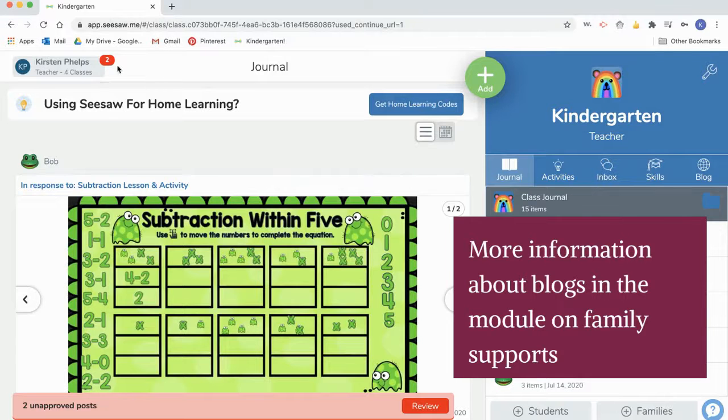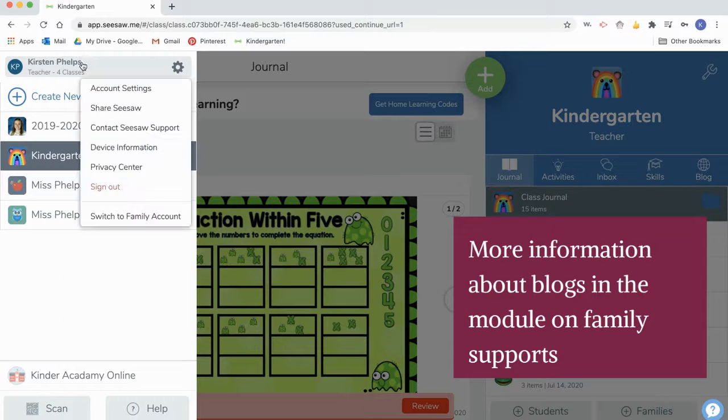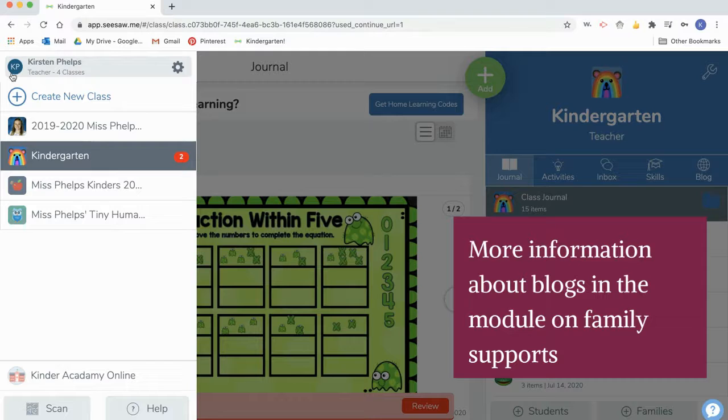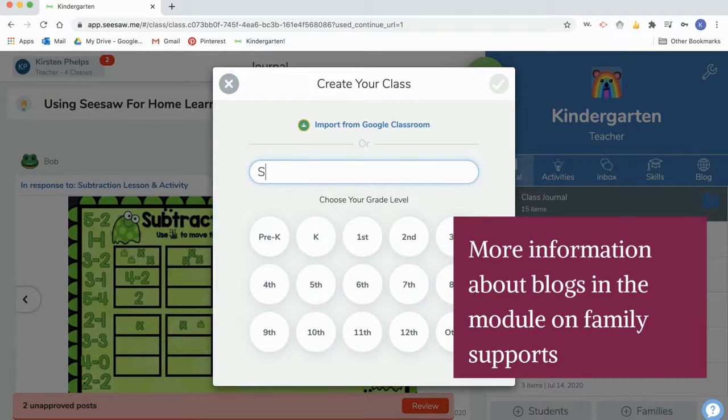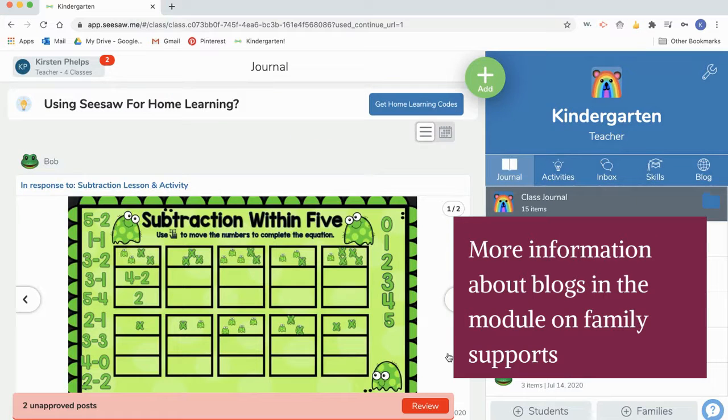I would recommend starting out by creating a sample classroom. So you're going to go up to the top left corner and click where your name is, create a new class, and you can create a sample class. Pick your grade level and add it. Here is my sample classroom that I've been playing around with. And this just gives you the opportunity to play around with Seesaw until the district pushes out our classrooms.